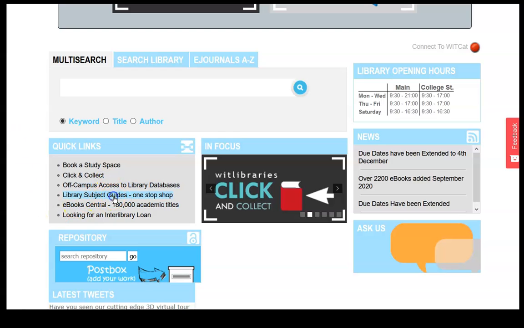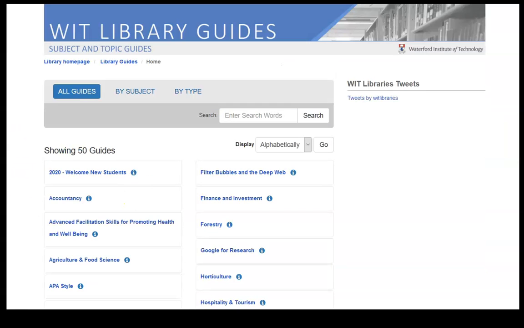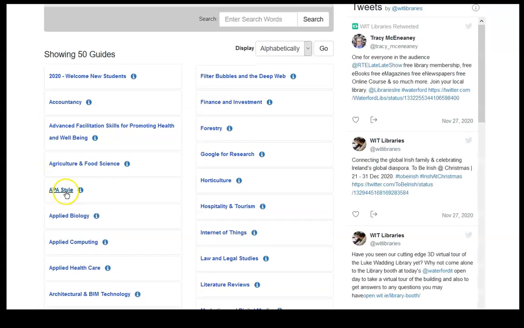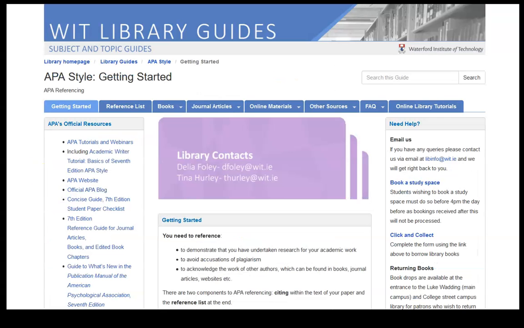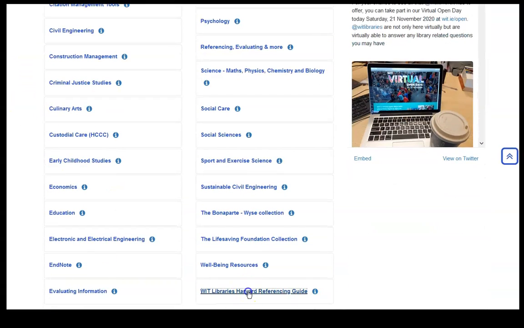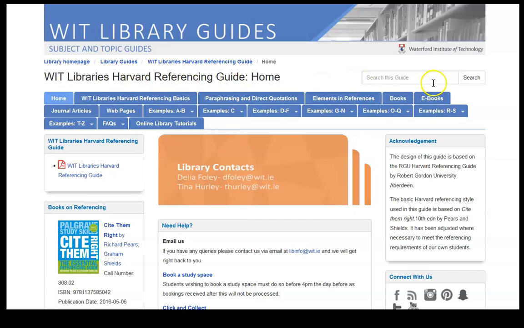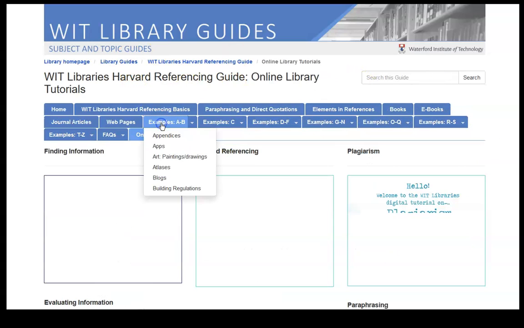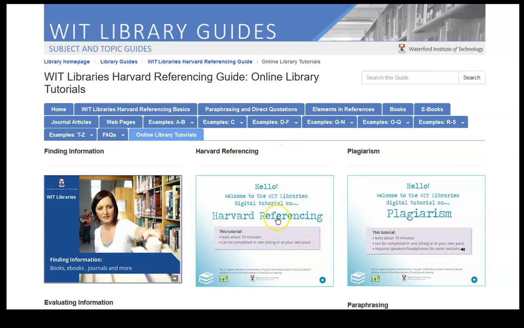Click on Library Subject Guides, APA style, and you can see all the tabs across the top. If you use Harvard, scroll down for the WIT Libraries Harvard Referencing Guide. Again, tabs across the top, and also the online library tutorials. There's a digital tutorial on Harvard referencing.